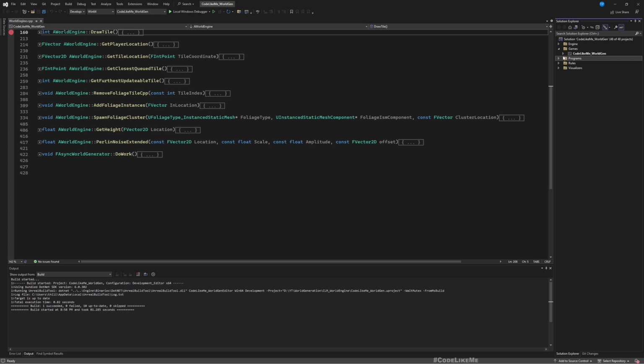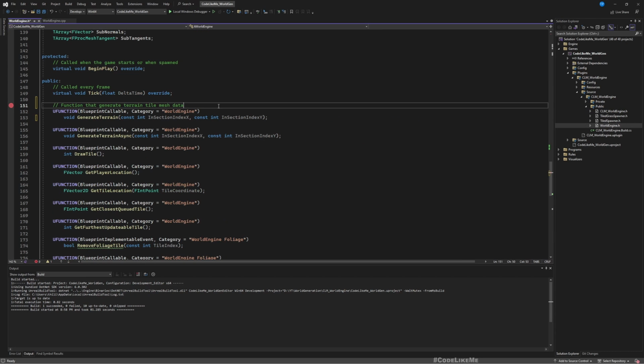Here, let me open the world header file that is inside this CLM world plugin, because in the last episode I converted this system into a plugin. Here, this GenerateTerrain function is the function that is responsible for generating the mesh details for each tile.